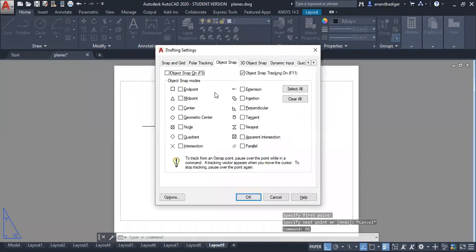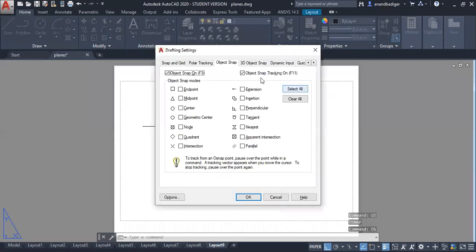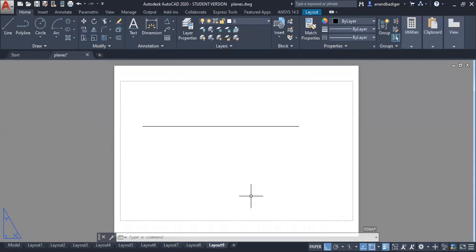If that is happening, what you do is just type OS, press enter, then go here under object snap and click on select all, and just say OK. Okay, now if you take the line command, you can easily draw a line from any entities you require. That is the second point.